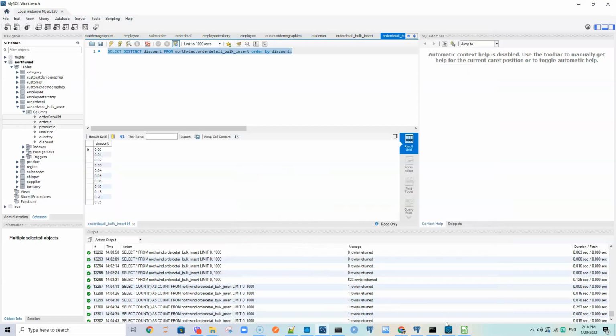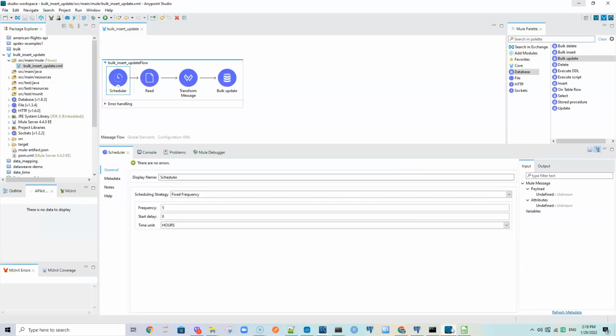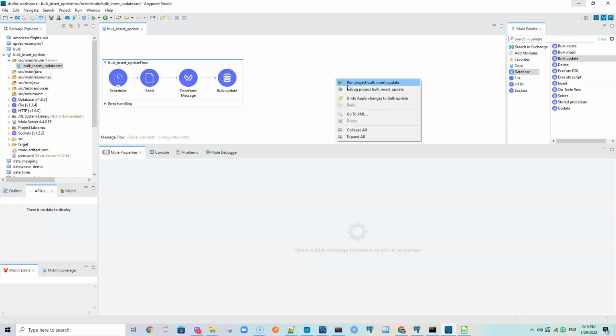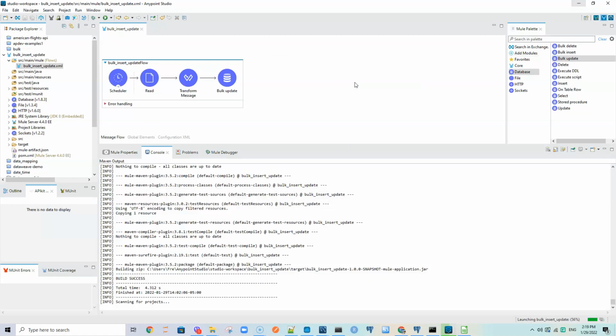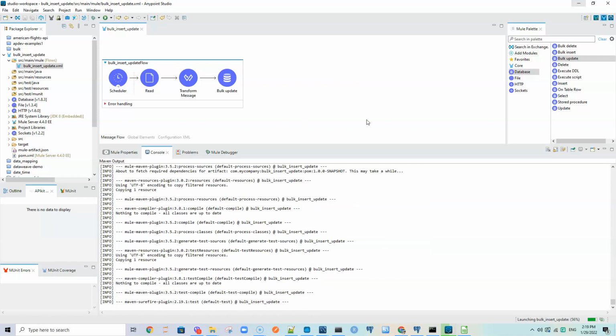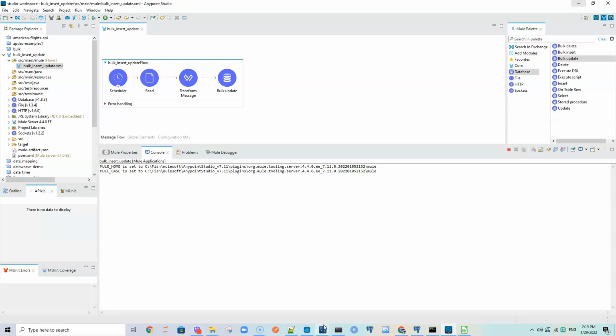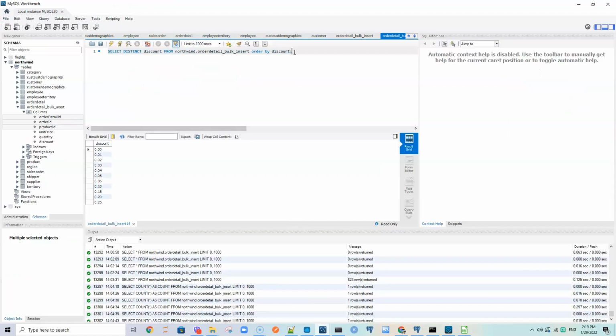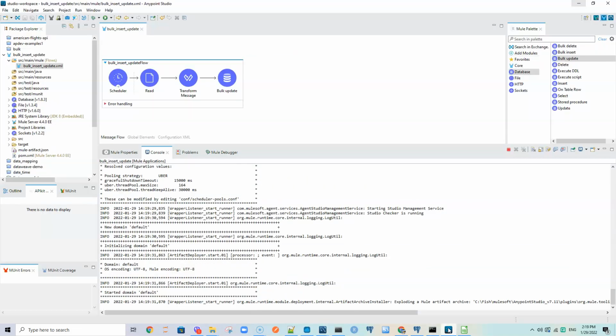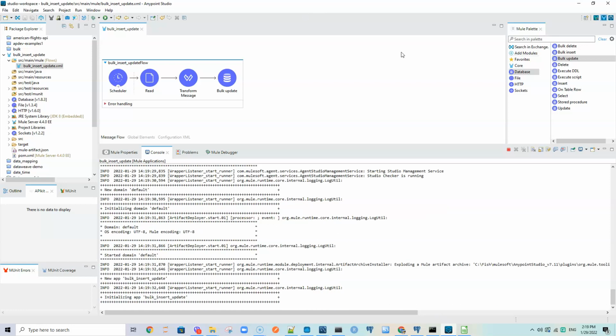Okay, so let's get back to here and run this. So once it deploys, we are going to run the count of the distinct of discounts from the table, and it should give us just 0.1 only. So everything will be updated using bulk update rather than just updating each one of them row by row using for each. If we use bulk update, it becomes much easier.